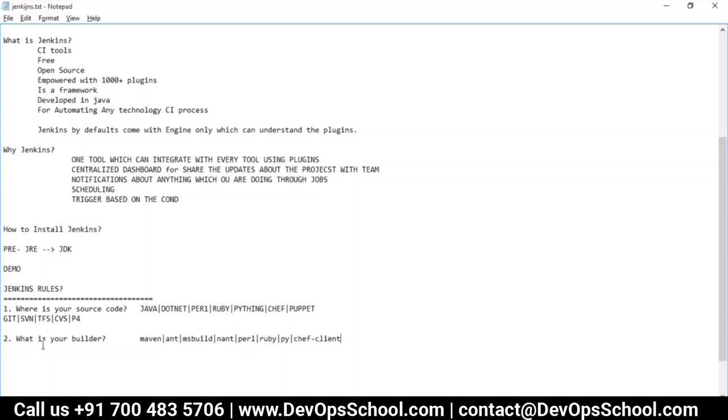So basically you need to understand a tool, which we may call a builder or interpreter or something like that, which will be triggered to perform that kind of action on this technology. So now you figure out what your builder is. And the third rule says: what is your compiler, and sometimes interpreter.